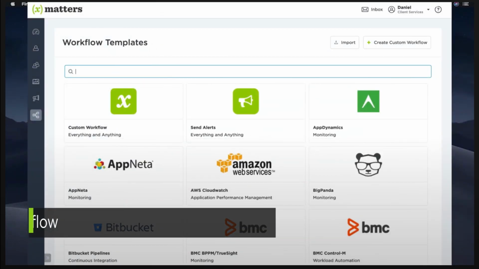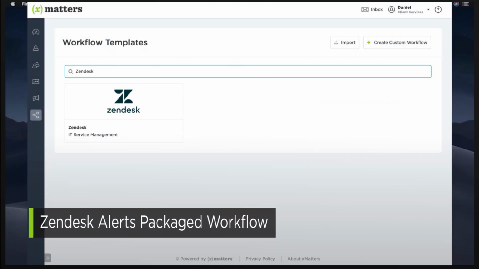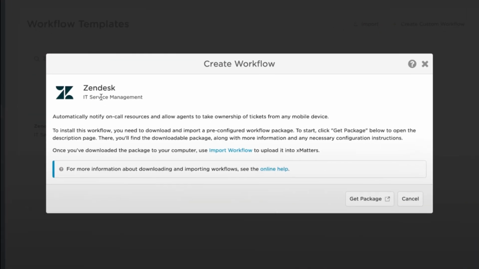The Zendesk Alerts packaged workflow includes flows that can notify responders about relevant tickets in Zendesk, keeping your Zendesk users informed by updating the original ticket as your incident response processes are orchestrated through xMatters. This workflow includes our first pre-built app trigger, which can be used to extend our out-of-the-box process with your own custom workflows.